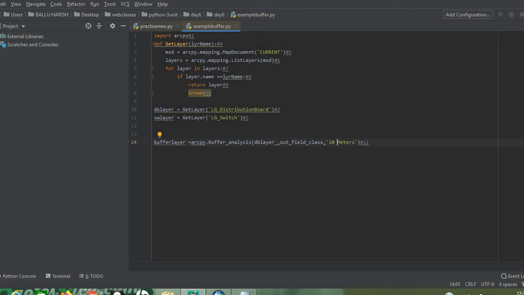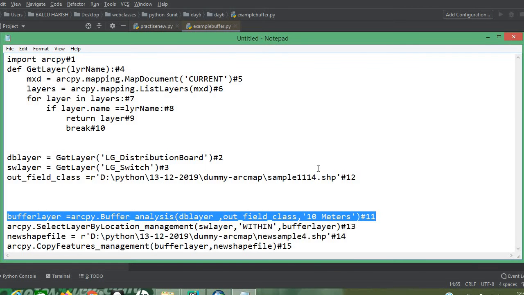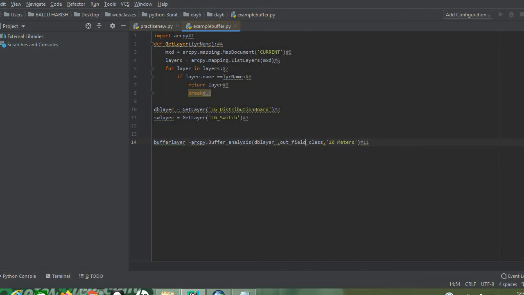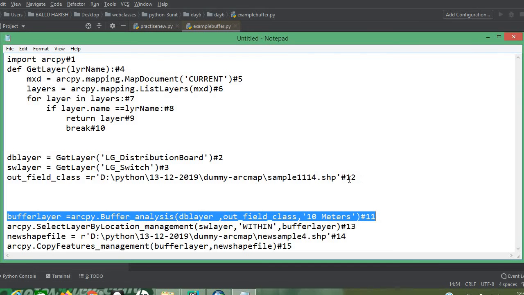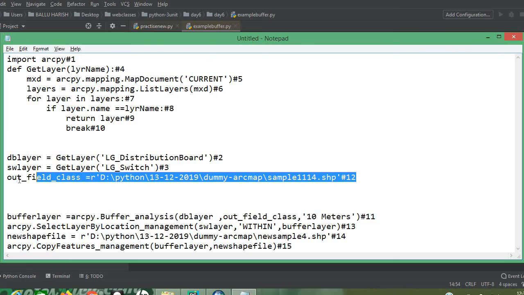Next, the buffer is also a shapefile. It needs to be created at a separate location, but it needs to have a variable. The name of the buffer zone is out_field_class. The name of the output variable is out_field_class. Now I need to specify the location of the buffer zone.